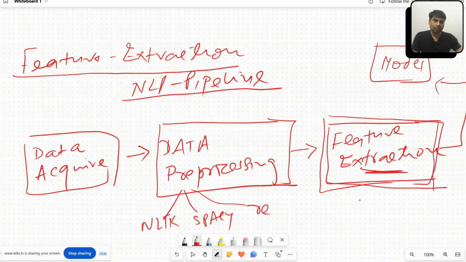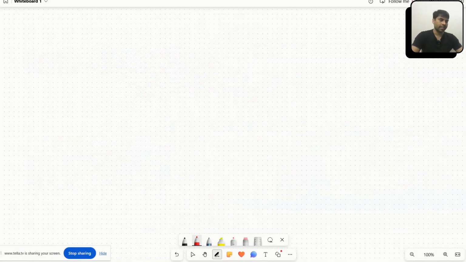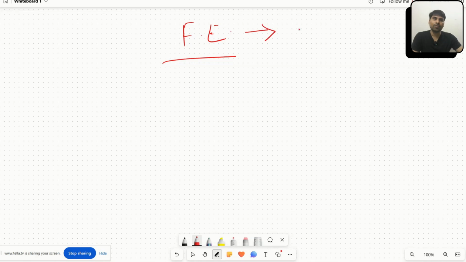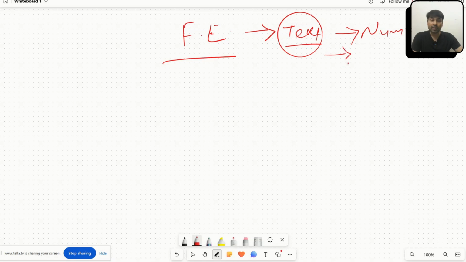First of all, let me talk about feature extraction in detail. Why do we need feature extraction? The whole purpose of feature extraction is to convert text into numbers, right? Because in NLP our source is text, but our computer doesn't understand text, it understands numbers. So in order to build a model so that our computer can understand our text, we have to convert it into numbers. For that, we apply feature extraction.